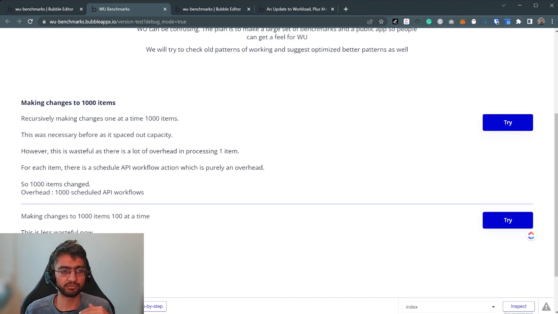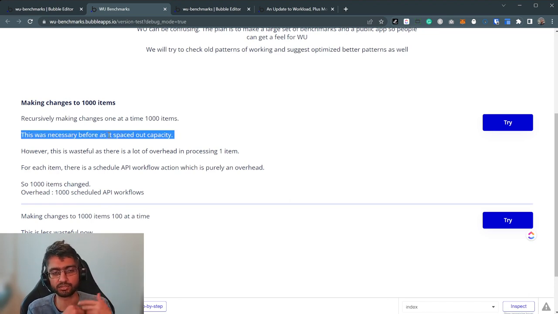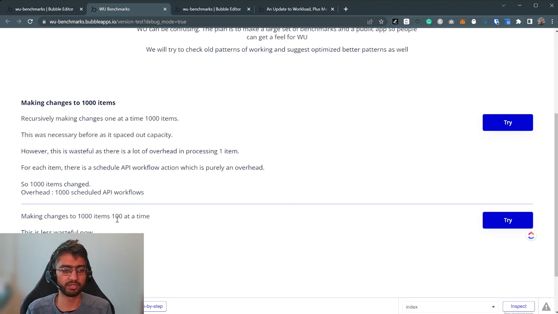Even before, the reason for one at a time was, okay, we just space out capacity, it's not necessarily faster. If we needed something faster, we would do it 100 at a time. It would use a bit more capacity, but it was a careful balancing act of what you're doing, what you're not doing. But with the new workload unit model, we now have more numbers.